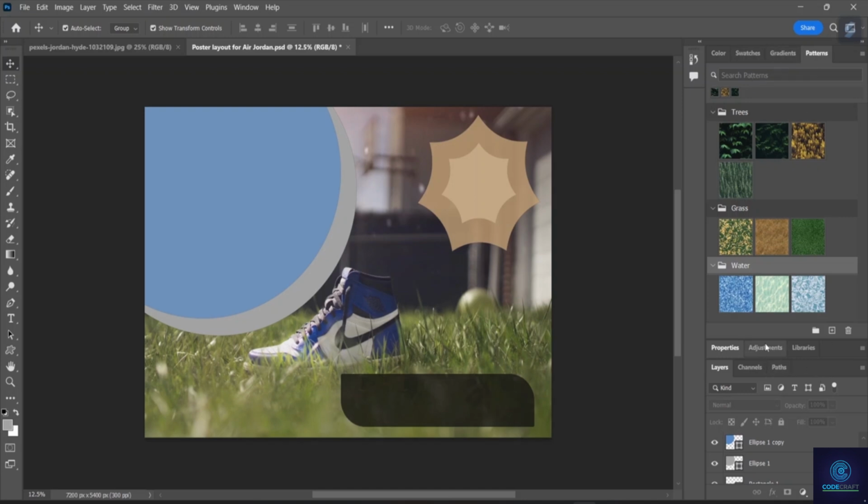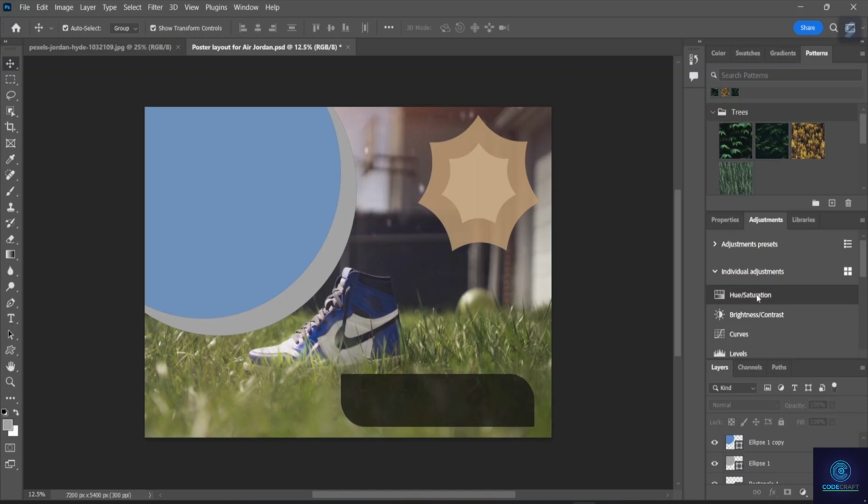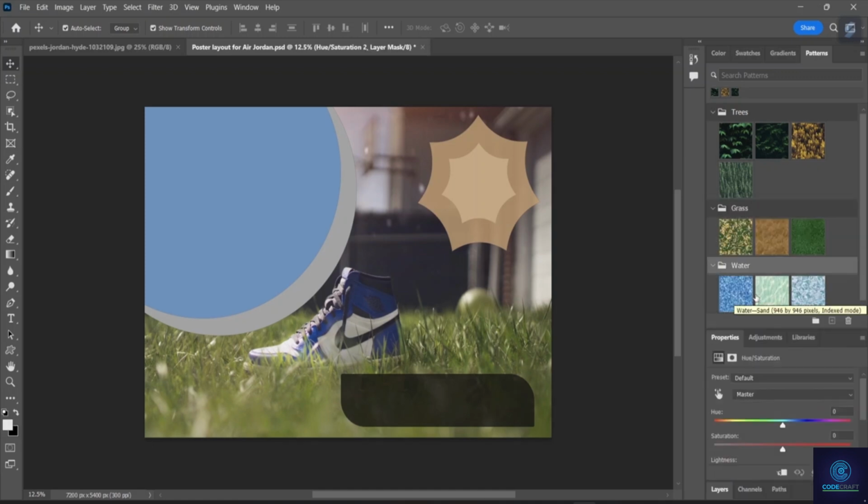And I'll just show you guys another option here, as I have already told you guys about hue and saturation. So if I change the hue, you guys can see a change in color. Okay, so I will do it accordingly. And yeah, it looks quite good for now.